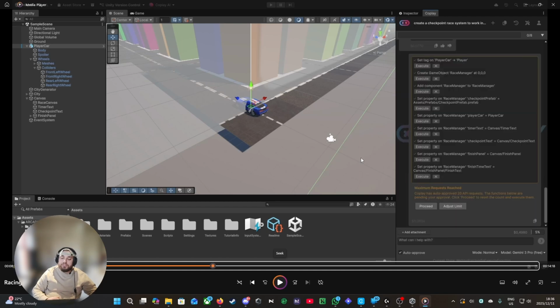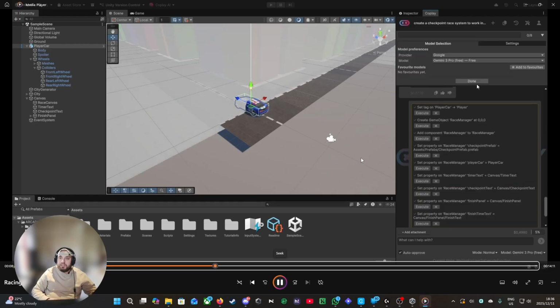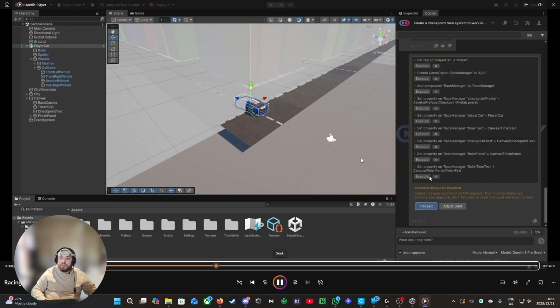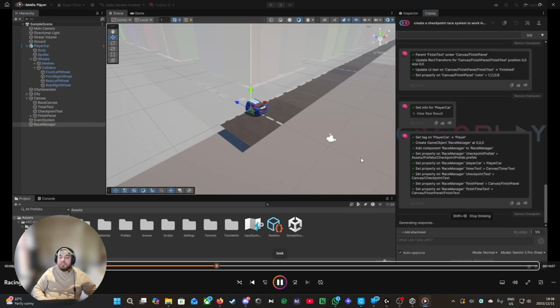And here I did run into my request limit, but I did go and adjust it. You can always go and adjust it to more, so just for the auto approval. I did go and adjust it again, and it did run into an issue again. Then I did adjust it again, but it's still smooth sailing.